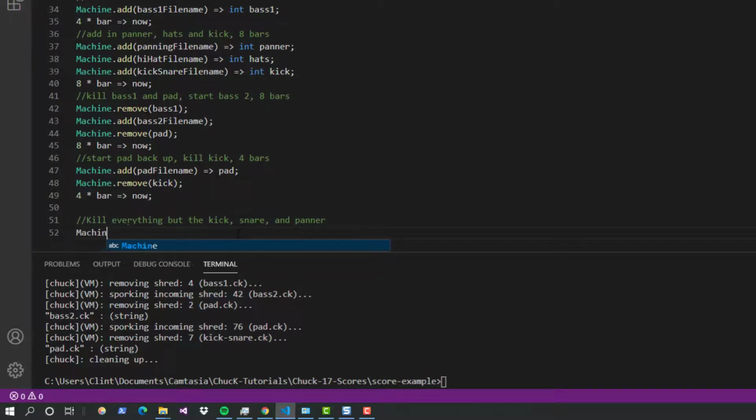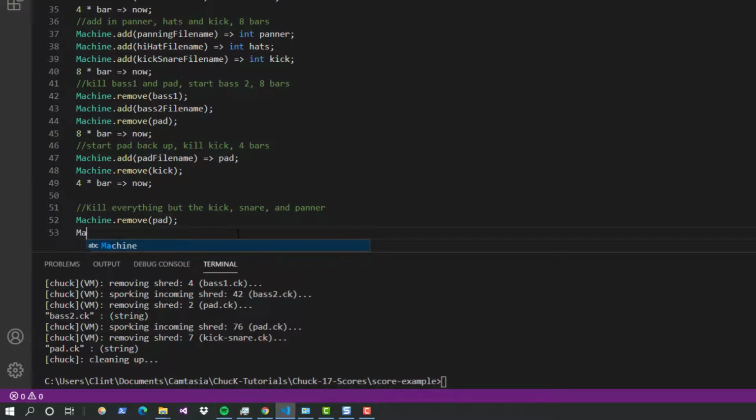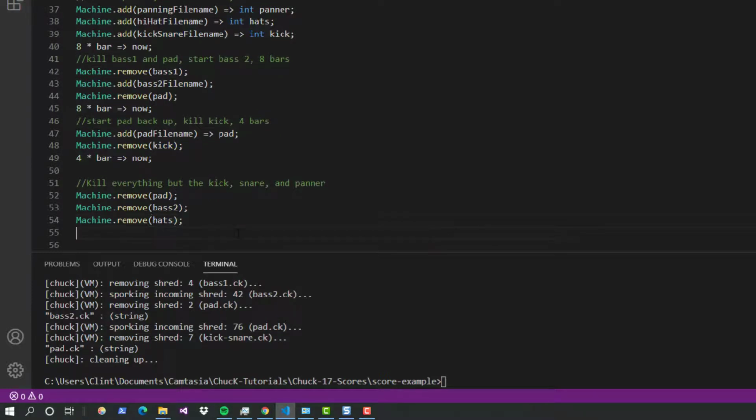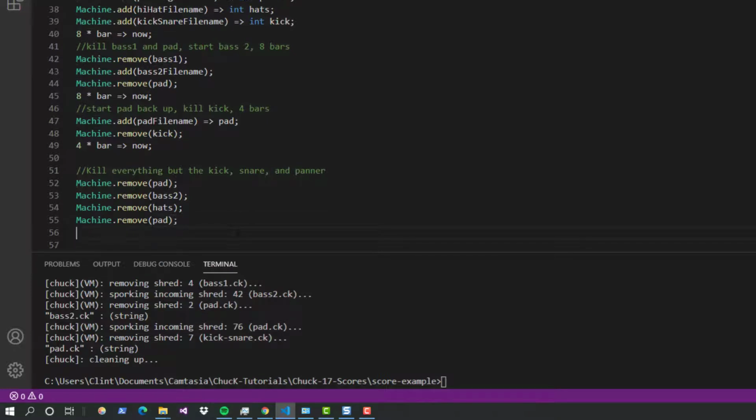So yeah, we're gonna do, who all is alive right now? Now we're gonna kill the pad. Base two. And the pad, and then we're going to add the panner back in because here's the panner still there, it was never removed. That's fine. Okay, and then we're going to do eight bars of this.